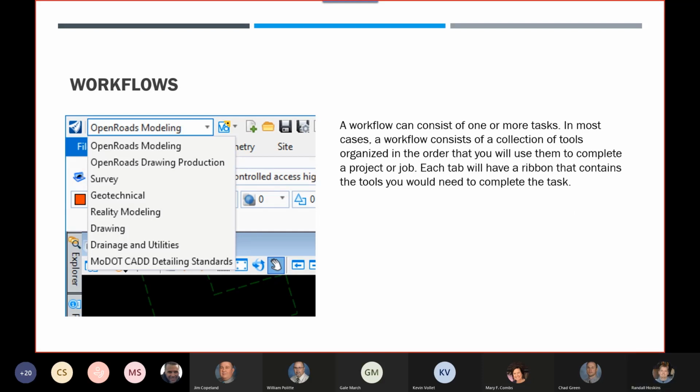And then here is just a little screenshot of some of the workflows you can use. We have quite a few in here, depending on what you're wanting to do. Basically, a workflow can consist of one or more tasks, and that workflow would be used to complete some sort of a task or a project. And each tab will have a ribbon that contains the tools you would need to complete that task. So we'll go through the workflows here in a minute.